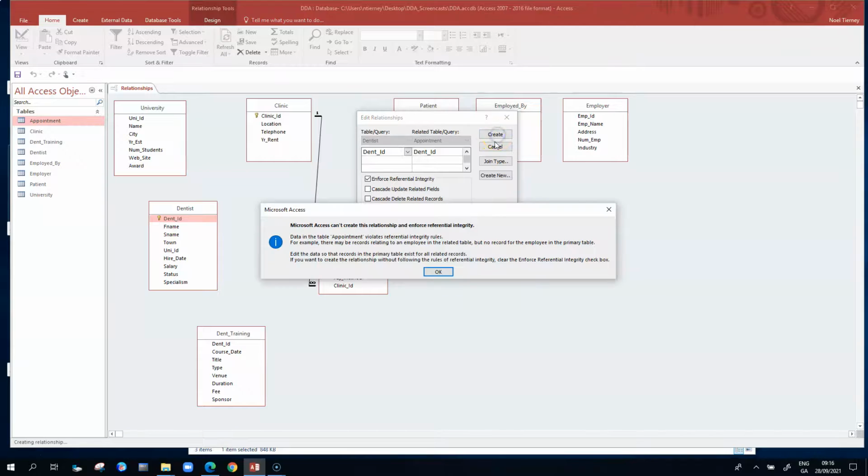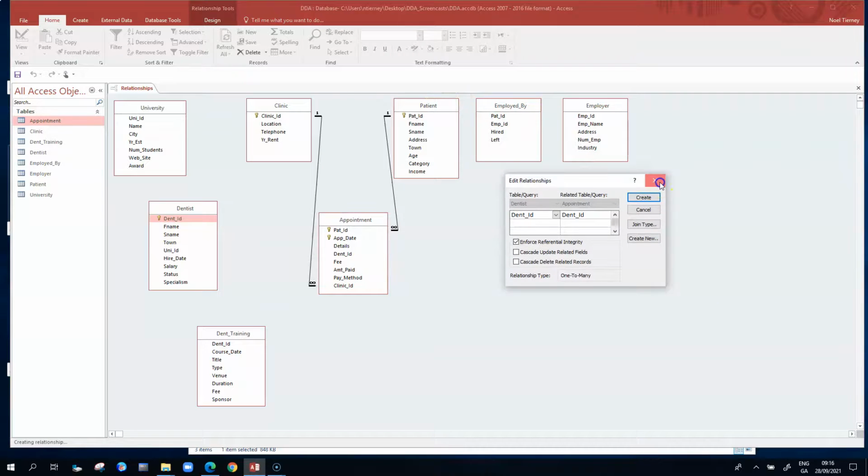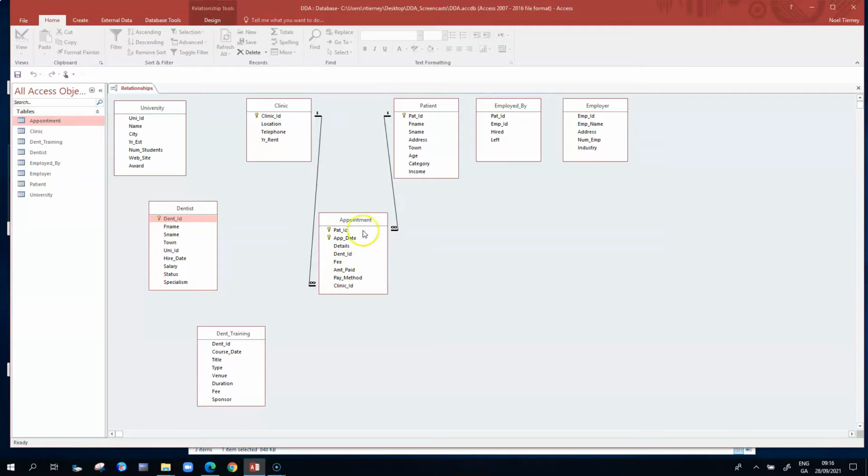So we create the relationship, and it doesn't like this relationship because it violates rules. Okay, this wasn't the plan. So obviously I need to check the table to make sure that each appointment belongs to a valid dentist. That's what it's telling me really, that the relationship can't be created because there's something unreliable or something invalid in my appointment table that stopped this relationship being set up.